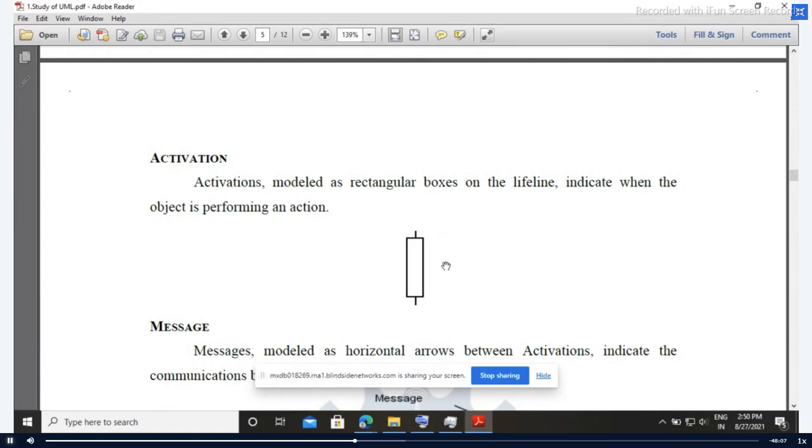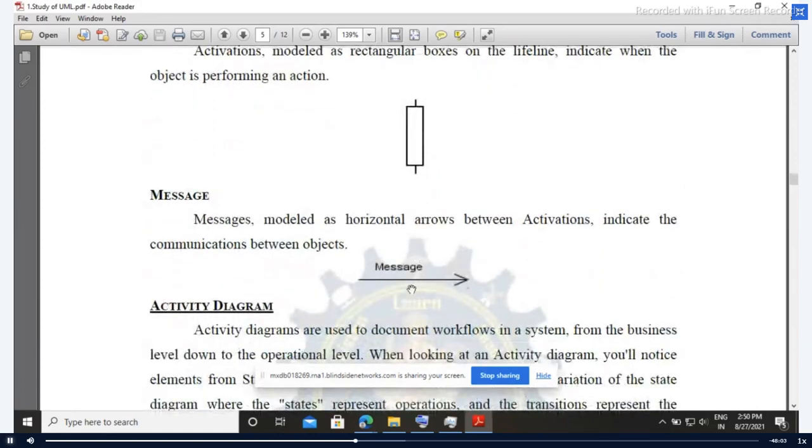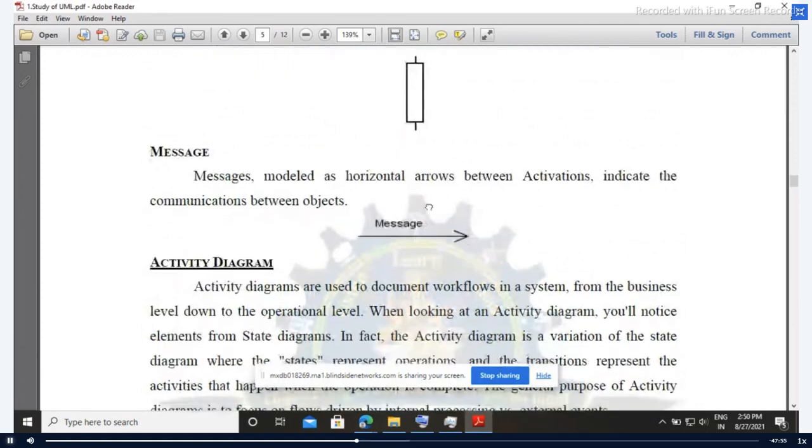The next thing is called the message. This we also learned in the previous class, like getting the face value. Everything we have gone through. These are the notations used for the sequence diagram.